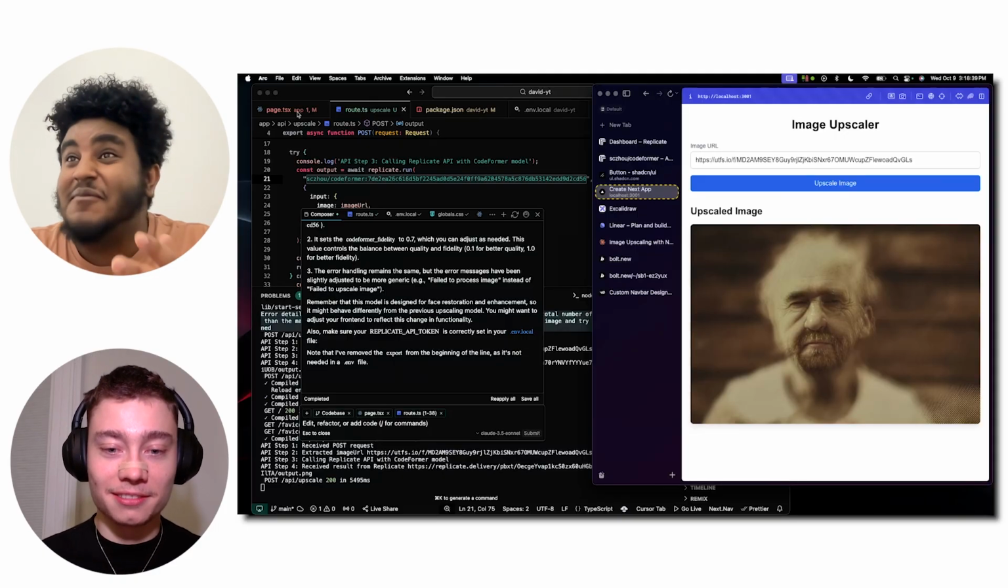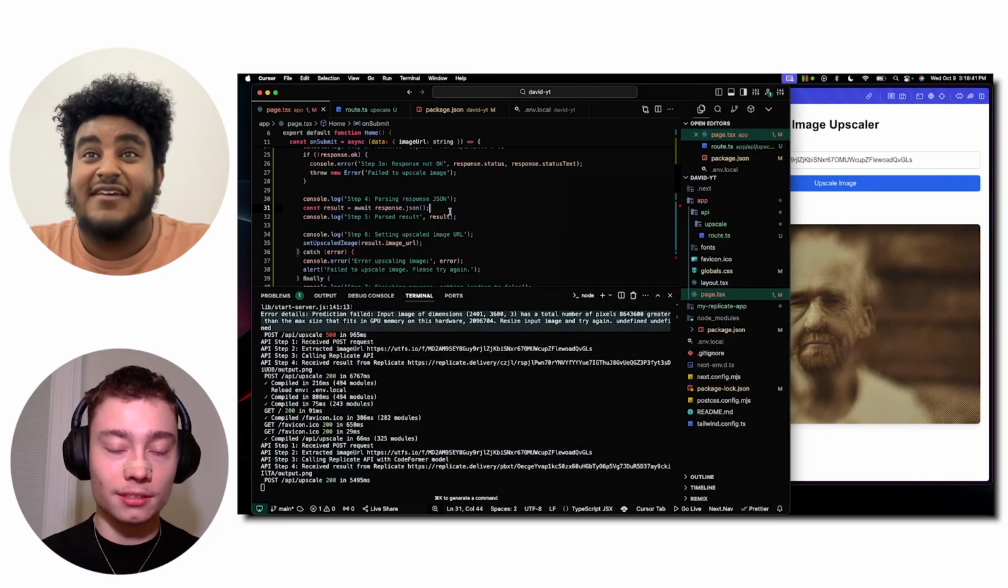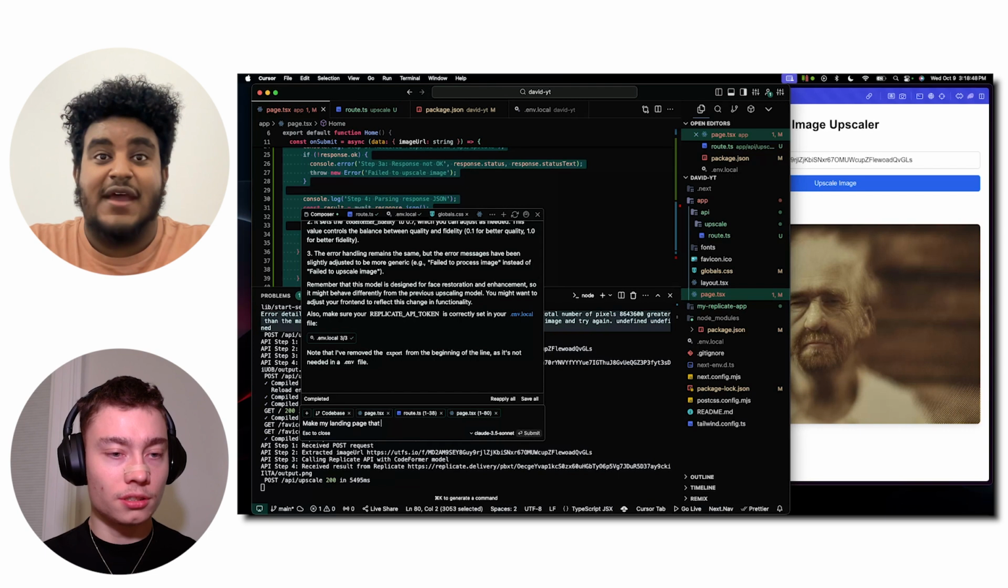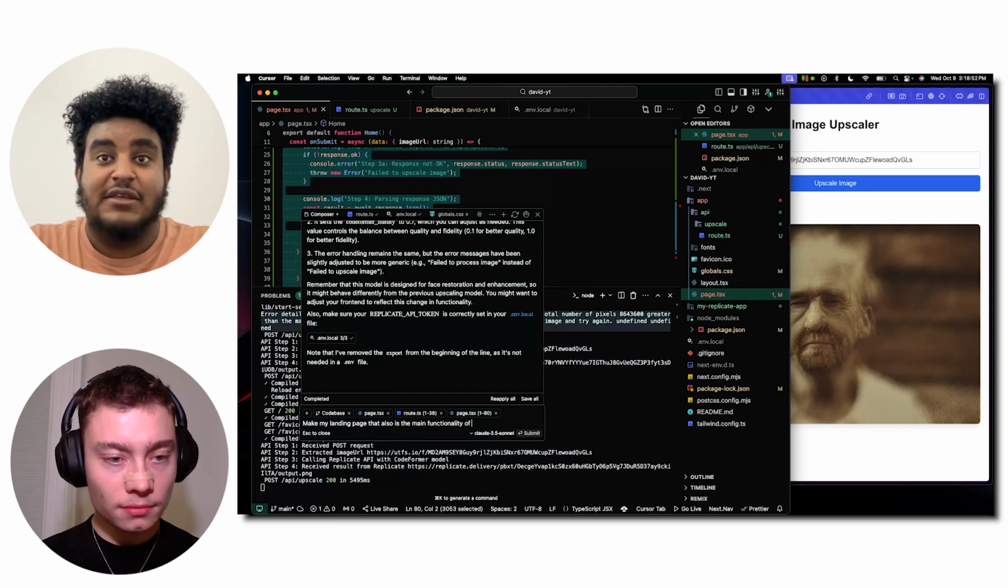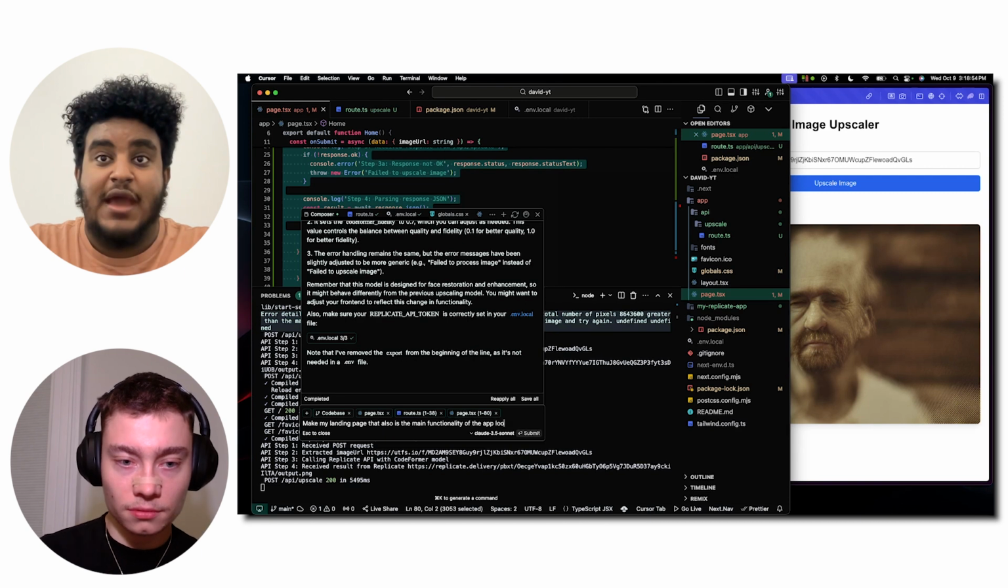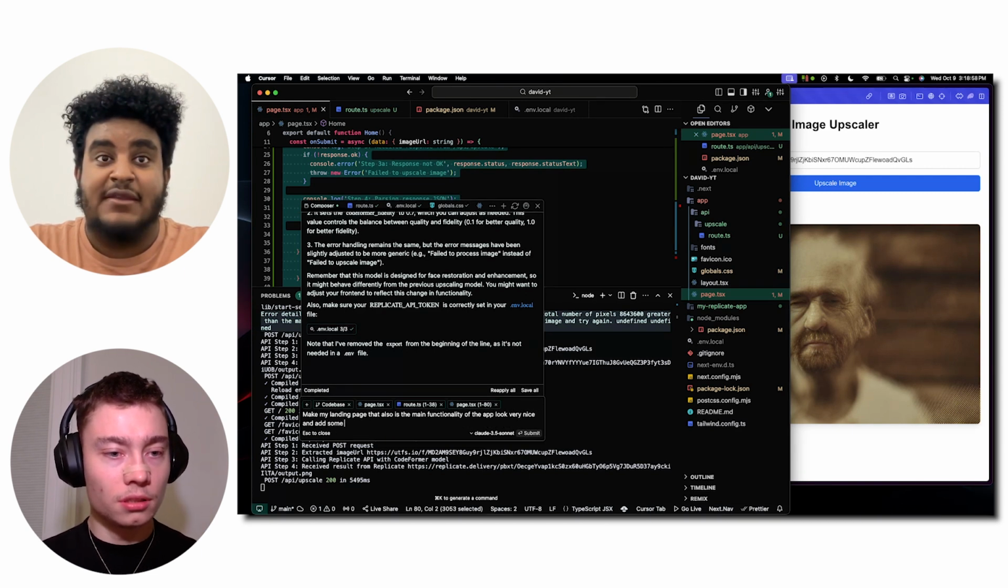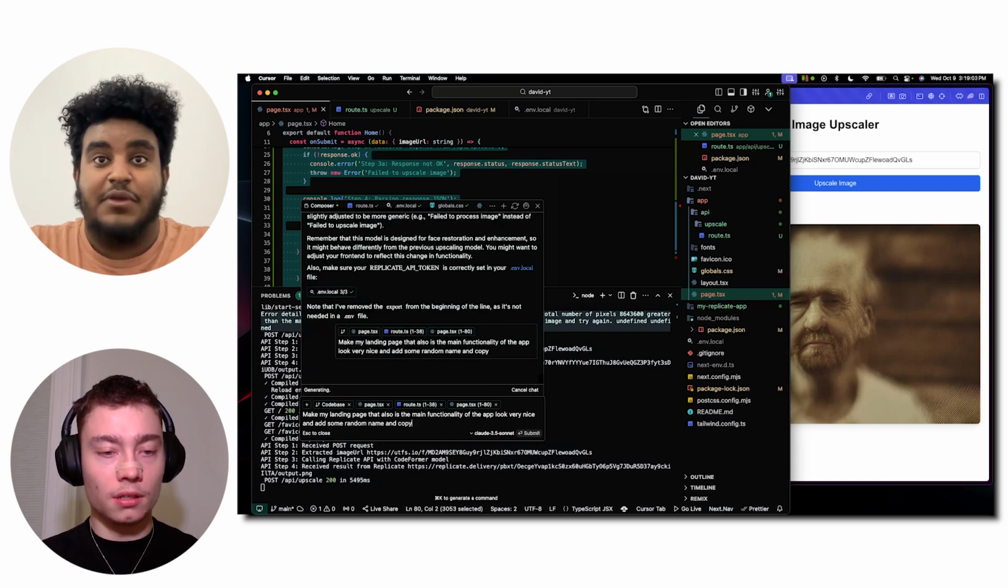100%. And now that my main functionality is good, I can go to Cursor and make my landing page, which is also the main functionality of the app, look very nice, and add some random name and copy.